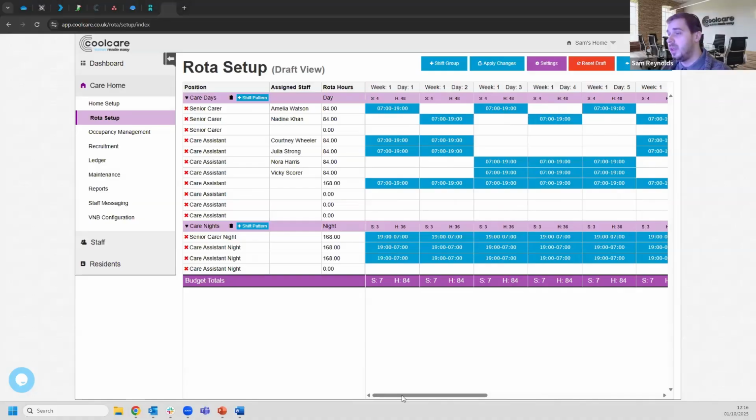and update them. But the big thing is the rota setup doesn't affect your live rota right away. So I've updated this in here, but it's not changed anything on my live version. Whenever you make changes to your rota setup, you will then need to apply those changes.